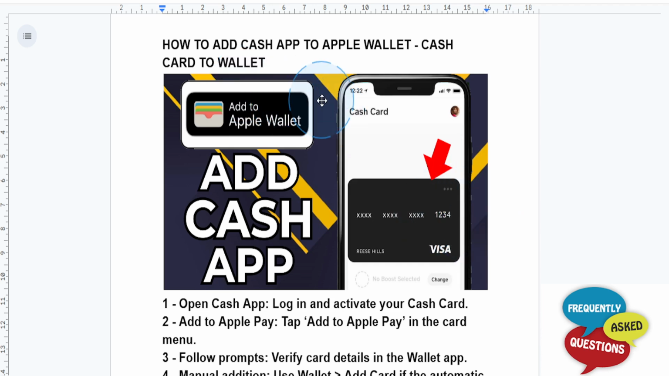In today's video, guys, I'm going to be showing you how to add your Cash App card to your Apple Wallet. So it's really easy and simple. I'm going to show you how to do this step by step so you can follow along here.